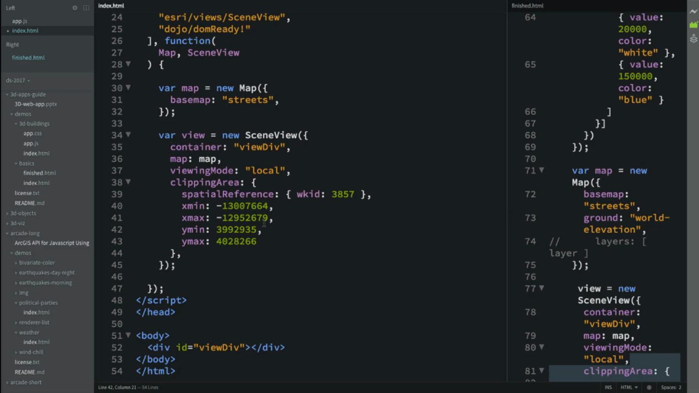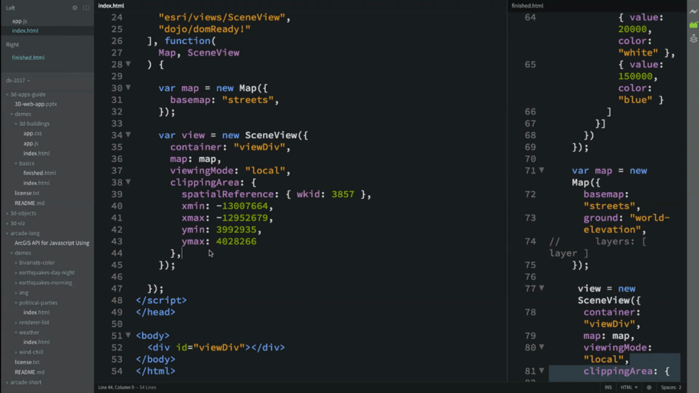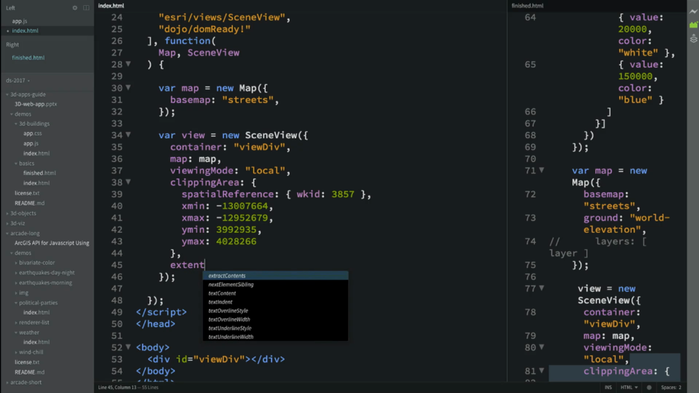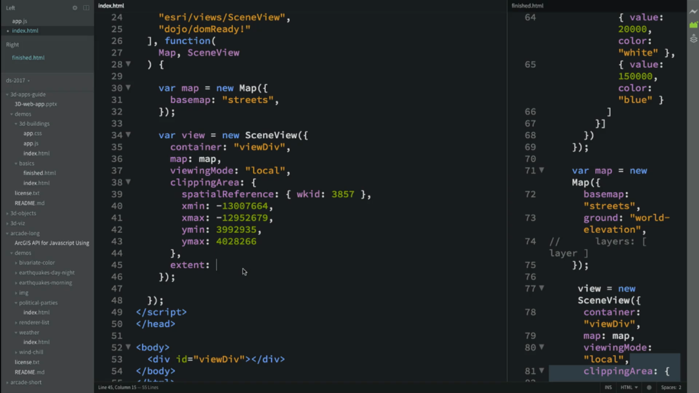So I'm gonna go ahead and save that, refresh, and oops, I don't see anything. The reason for that is because this is a small extent, and I didn't set the extent of the view itself. I just set the clipping extent of the view. So those are some things to consider. You might be confused by this at first, but just note that there's an actual clipping extent, but because you set that, it doesn't mean your camera is going to go to that view. So I can set the extent property right here to the exact same extent and get the view I want.